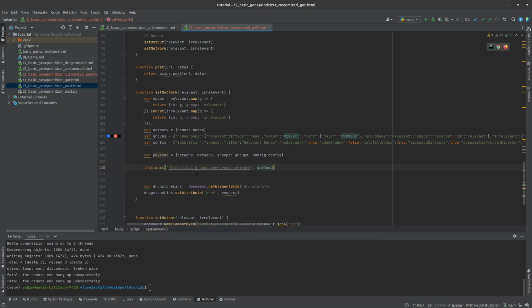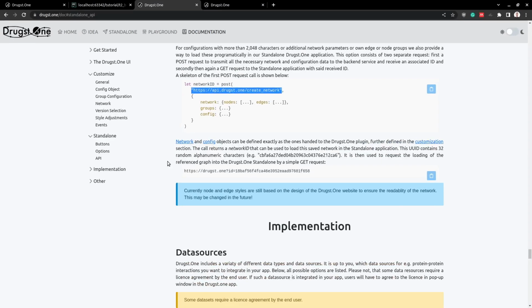By executing this call, the network, together with the configuration and the groups, will be stored on the Drugst.One server and can be referenced by a unique ID. And this unique ID, as this text here tells you, will be in the response of this POST call. And this network ID can then be used to reload this network within the standalone Drugst.One component.